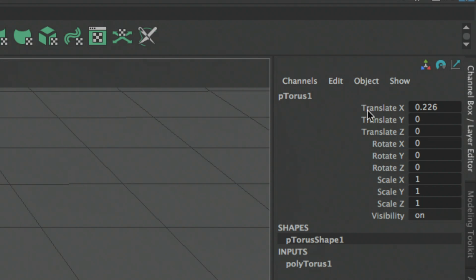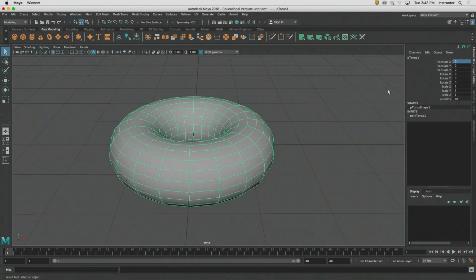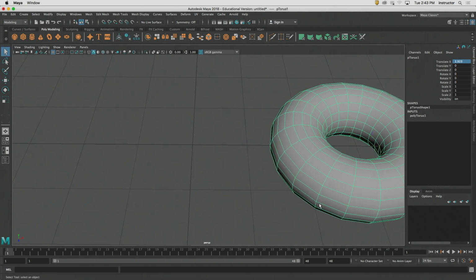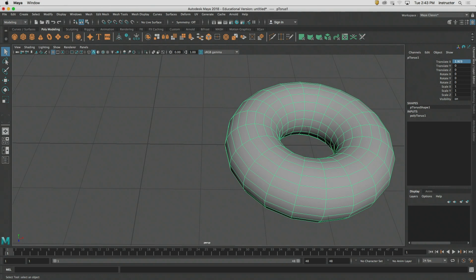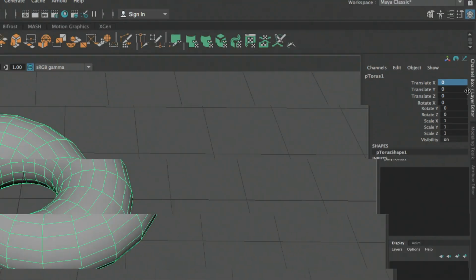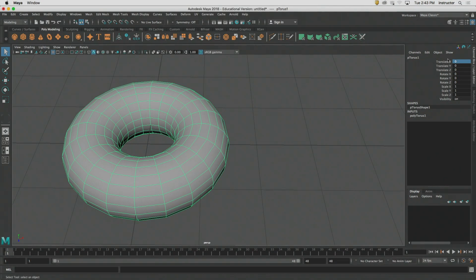The cool thing about working inside of Maya is that anytime you change the position of an object, it's logged here inside of the channel box. Let me show you what I'm talking about. The current location is 2.2 on X. If I put this back to 0 and hit the Enter key on my keyboard, boom, it goes back to the origin. Let's just do that again. I'm going to move this guy way over here. Here's the origin. I've translated along the x-axis to 2.93. I can put it back to the origin just by returning that value to 0, and then it zips back.